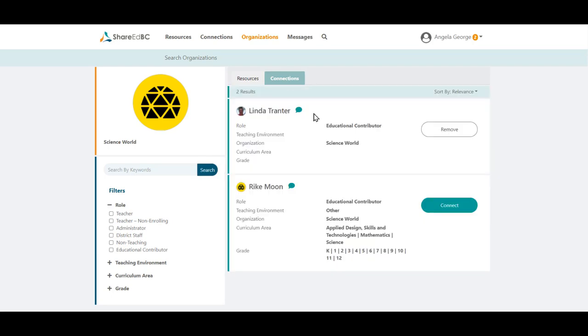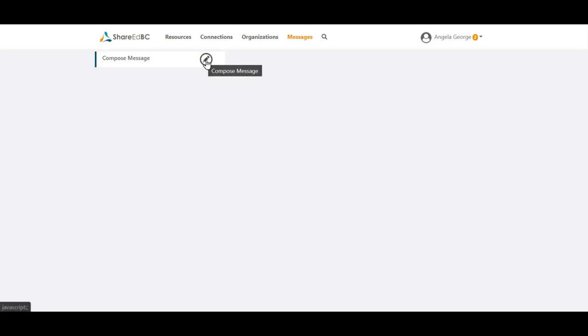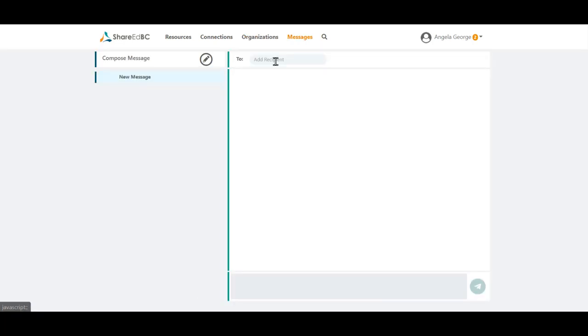There are two ways you can message with a user. You can use the message bubble beside a user's name, which will allow you to message directly with them, regardless of whether you had made a connection or not. The other option is to click on Messages in the top navigation. Use the pencil icon to start. In the To field, enter the name or names of people you'd like to message with. Please note that only users you have made a connection with will be available here. To send the message, enter your message at the bottom of the screen and click the airplane icon.